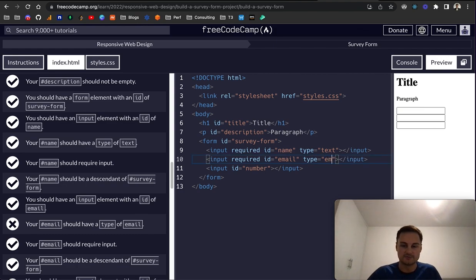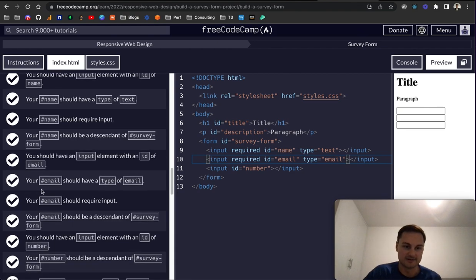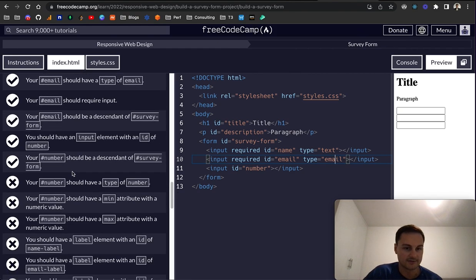So type here should be email. Of course that will give it the validation that it should be a valid email address. Cool, that's a bunch of those. The number should have a type of number. Okay, so it wasn't decimal, it's number. And then obviously we need a min and a max.